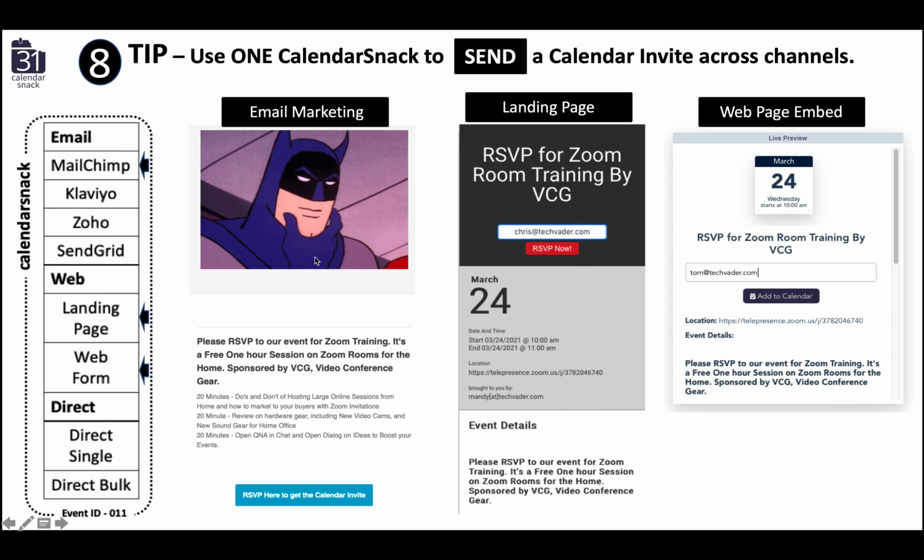So one of our tips in using our technology is to understand that we traverse with one calendar snack and one event ID: email, web, and the opportunity to direct send, or bulk sends, using a future product. Now, our technology is based on a tech stack for direct sending. We just don't have it in an interface yet. We had it and we pulled it back. There's a lot of technology behind that.